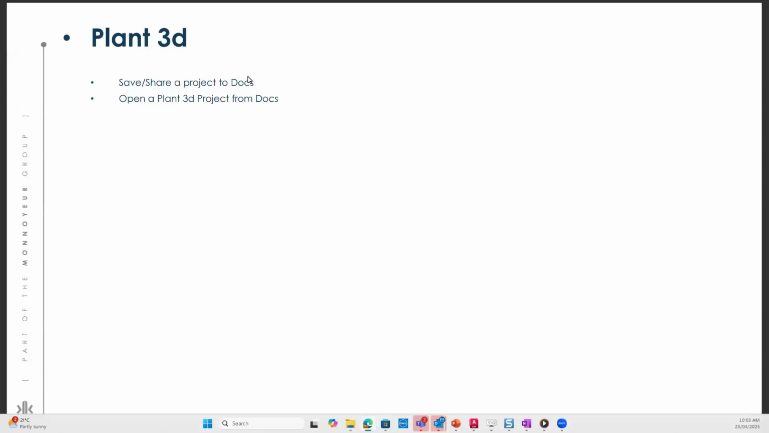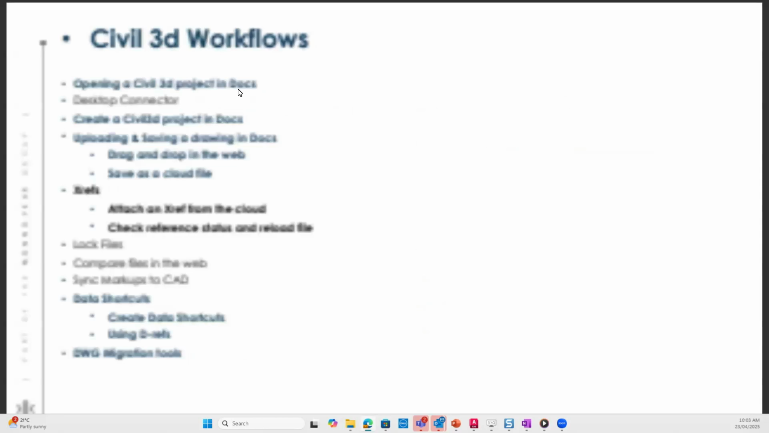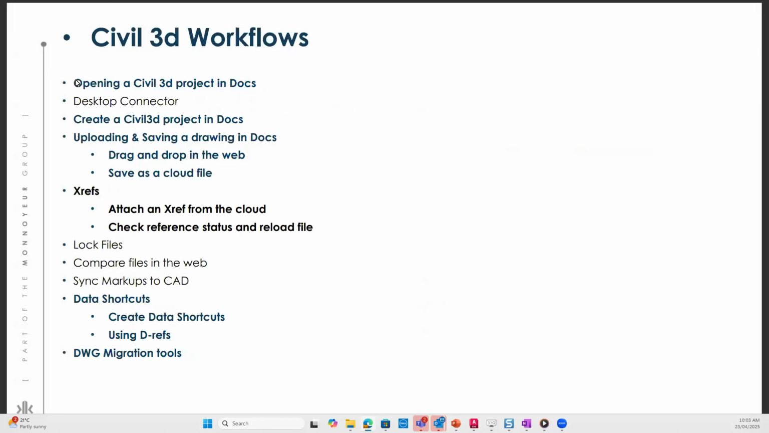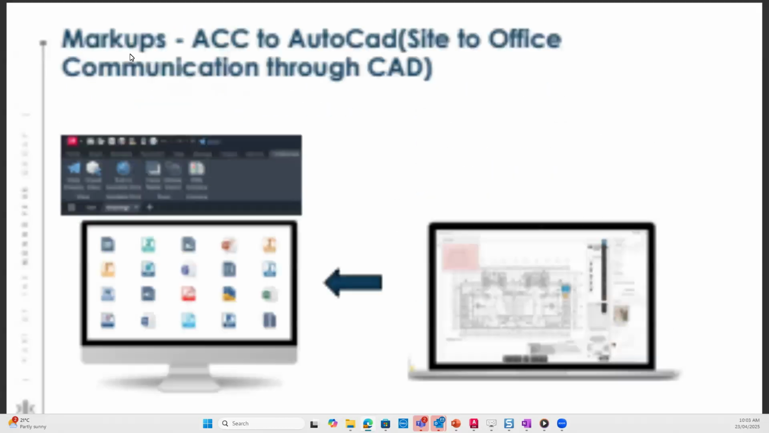And in terms of Plant 3D, I'll just talk about a couple of workflows: how to save a project to Docs in Plant 3D and open a project. There are a lot more workflows in Civil 3D and Plant 3D, but at the end, I'll just go through the different workflows that we have. That's the agenda for today.